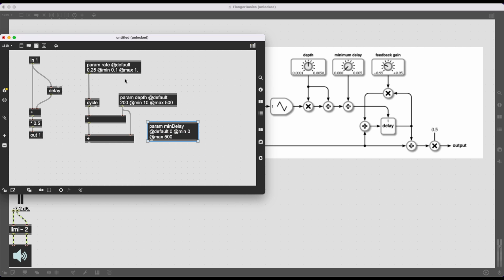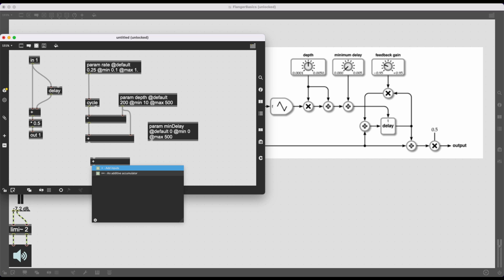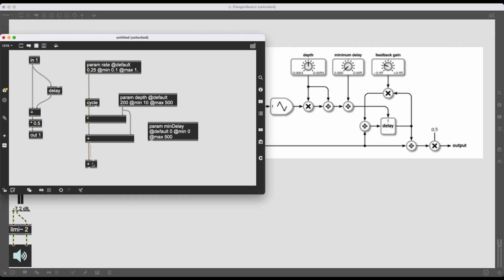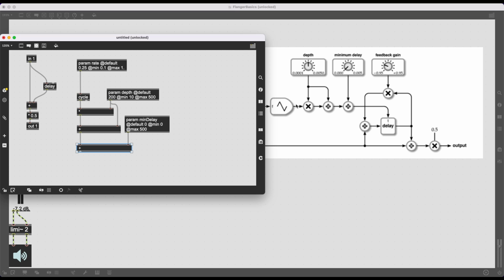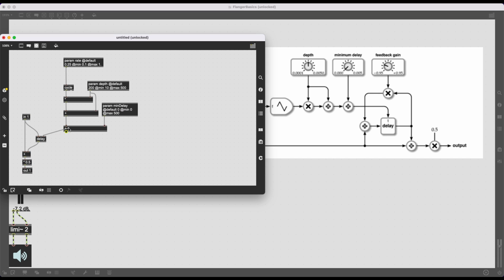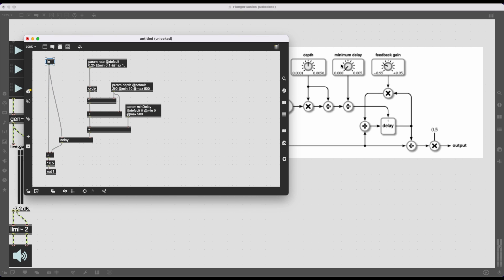And we are going to add this to the result of our depth operation, right? So whatever our depth is going to be added to our minimum delay. So this minimum delay is going to be the baseline of this oscillation. All right, and as you can see in the block diagram, this whole thing goes into the delay time of our delay algorithm. So I can go to delay here and I can plug this into the second inlet right here. There we go. All right, so there's of course this big elephant in the room in the form of feedback, but before doing that, I want to see if this already sounds any different from what we normally have.